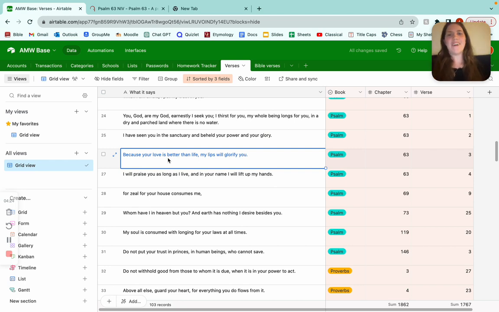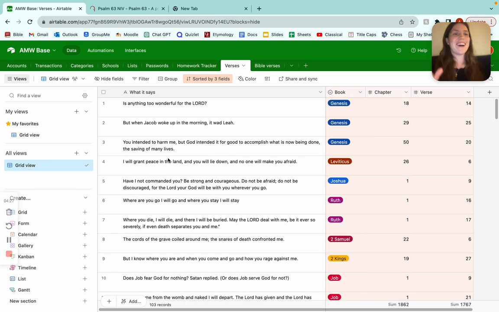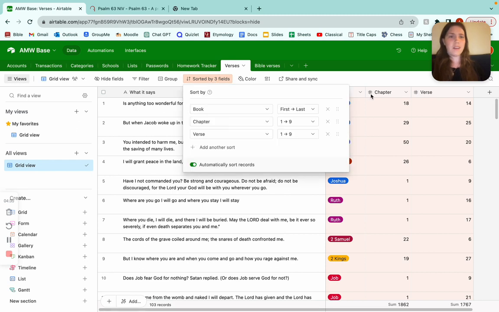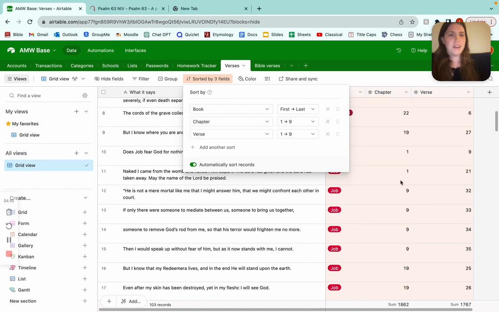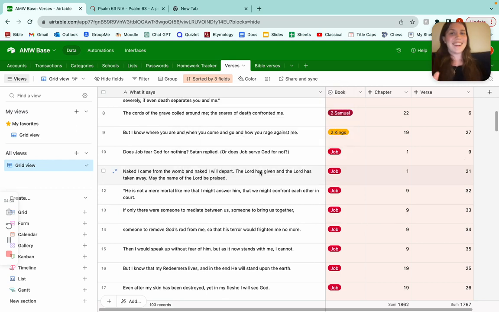Just something to note. And then let me show you why this is all worth it, some cool tricks you can do. So right now I have it sorted by 3 fields. I have it sorted by book, first to last, because I created it in an order, so the first is first. And then I have chapters, so let's just say Job. I have a lot of verses here. It's going to be the first chapter first, and then the first verse of the first chapter. That's how you sort.